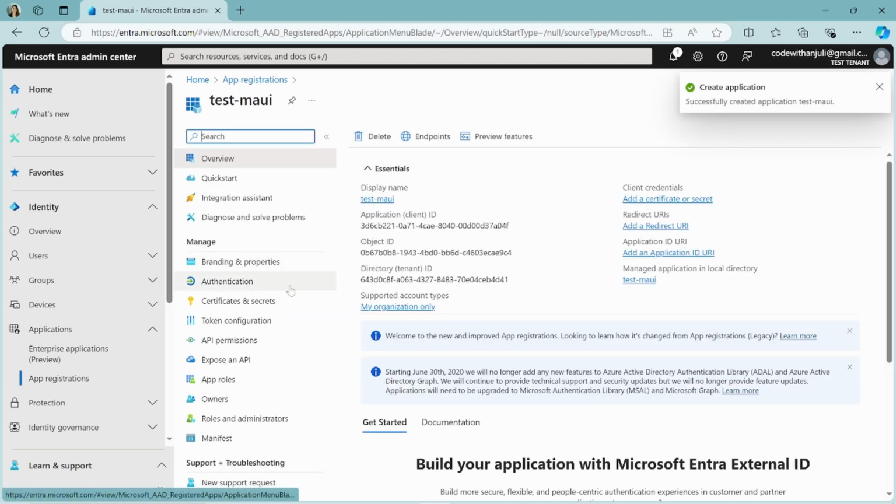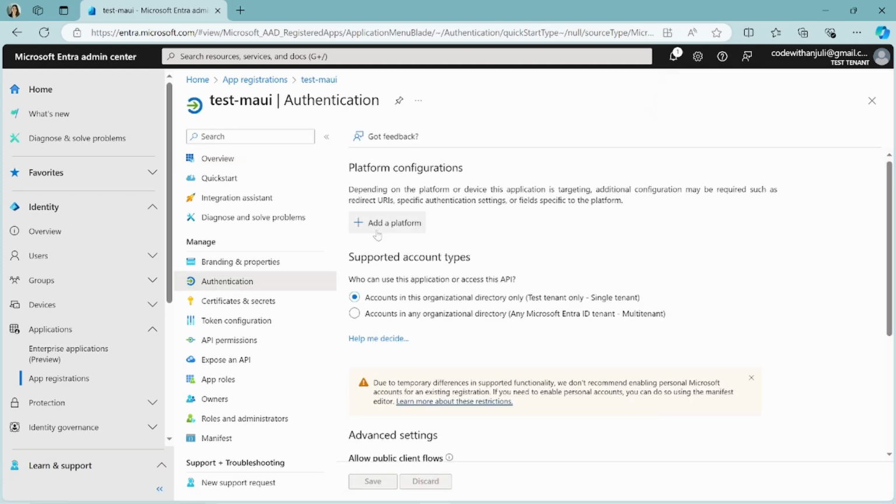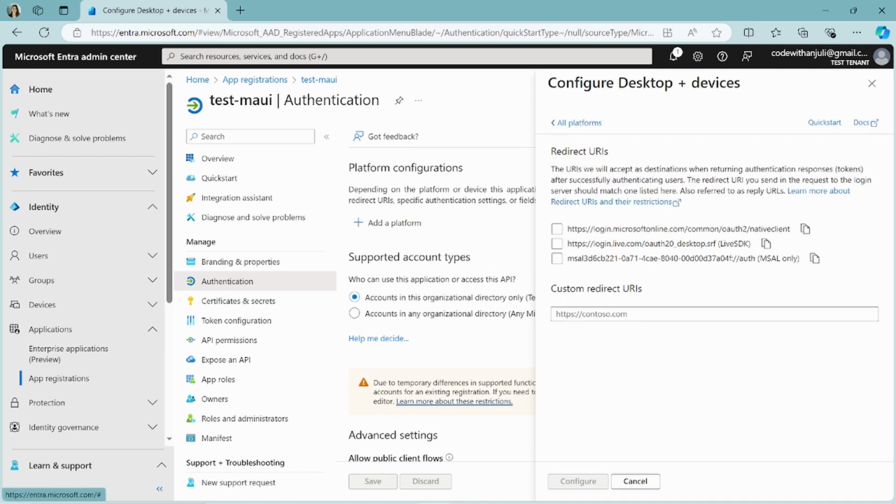The next thing you have to do is go to Authentication. And here you have to add a platform configuration. So click on Add a Platform. Choose Mobile and Desktop Applications. And here you have to click on the last one. This is MSAL, Microsoft Authentication Library, then the client ID, the application ID of your app registration, and then the /auth. And this will redirect back to your .NET MAUI application after you have successfully logged in with Entra ID.